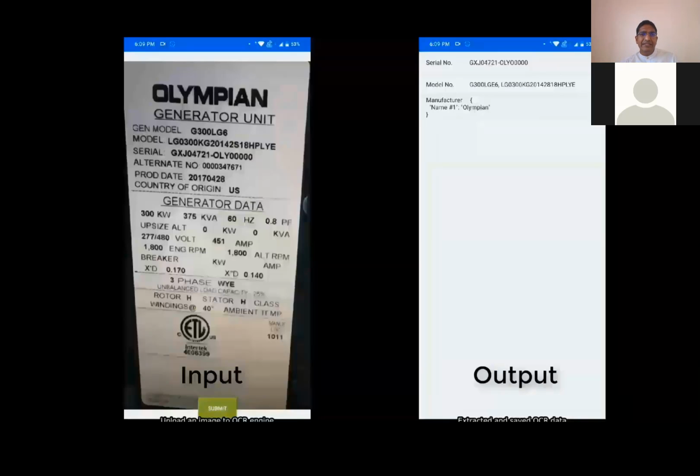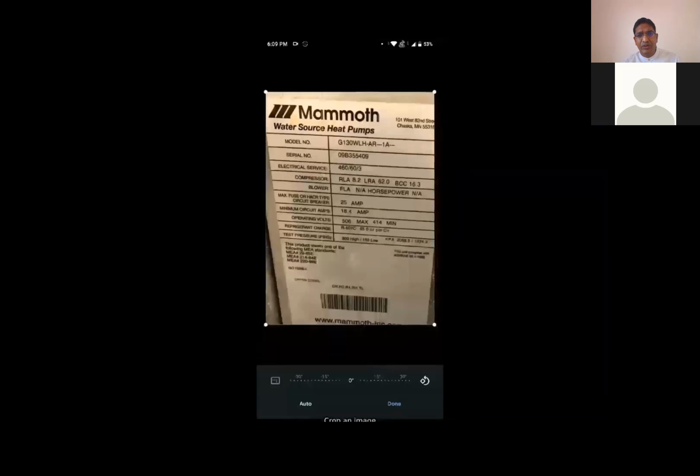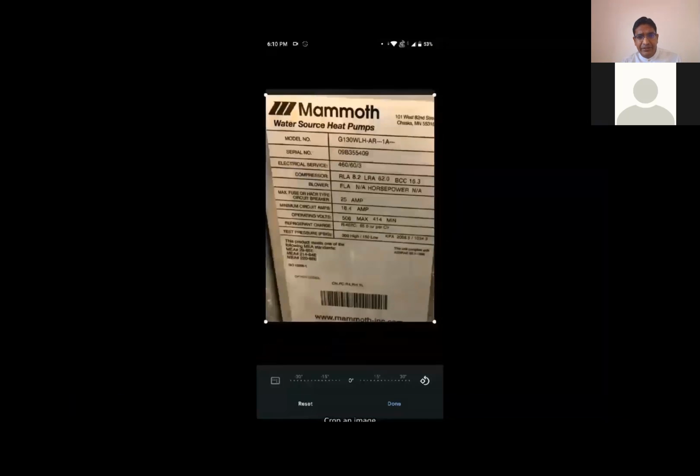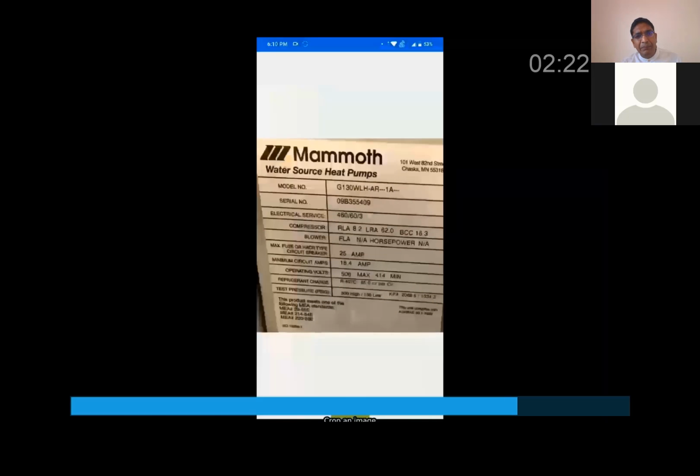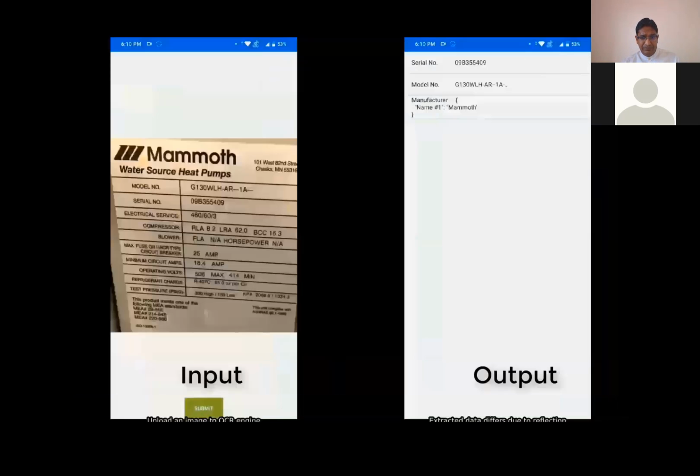So the system was intelligent enough to combine both of these model numbers in the model number category of the mobile app, along with capturing the serial number and the manufacturer appropriately. If I take this forward, again, it is trying to capture complex model numbers and serial numbers as accurately as required, and then does support different use cases.